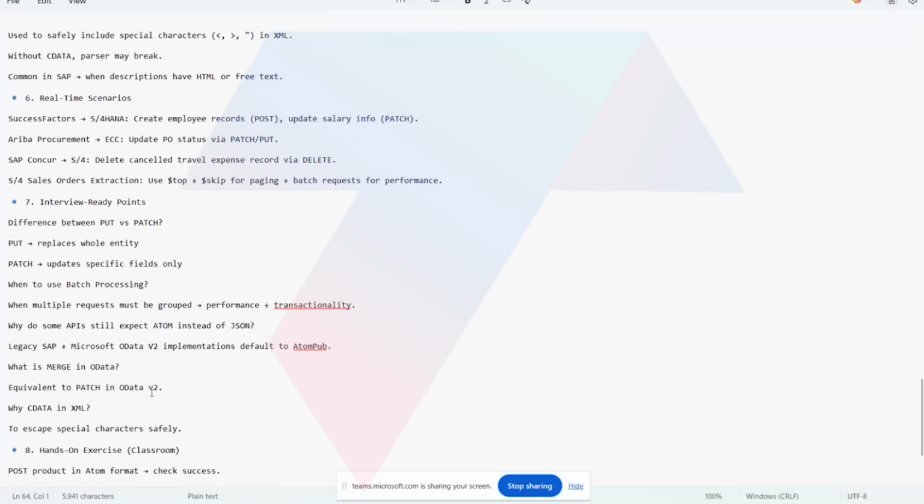There also we will be using POST, DELETE, PATCH and all. If you cancel a travel request, or update the flight timings, we use these. Here we delete the cancelled travel request record. Then sales order extractions, and why we use PUT and PATCH. PUT replaces the whole entity, and it does two operations, POST plus update. If the entry is not there, it will create it; if it is already there, it will update it. PATCH is not like that, it just updates specific fields.